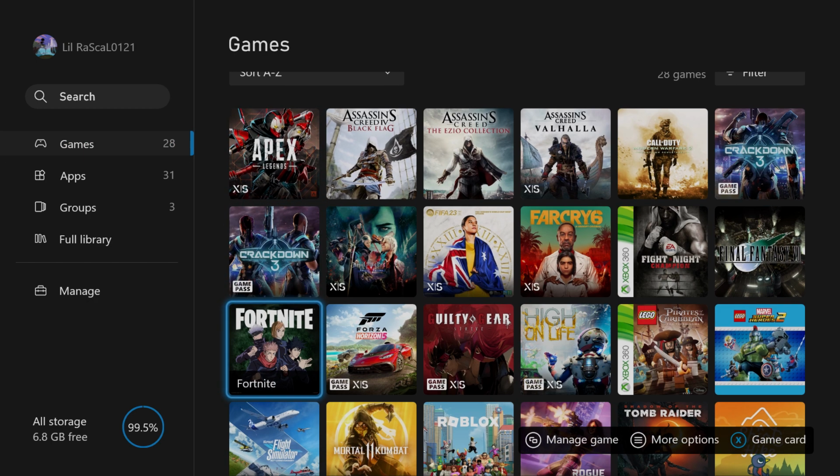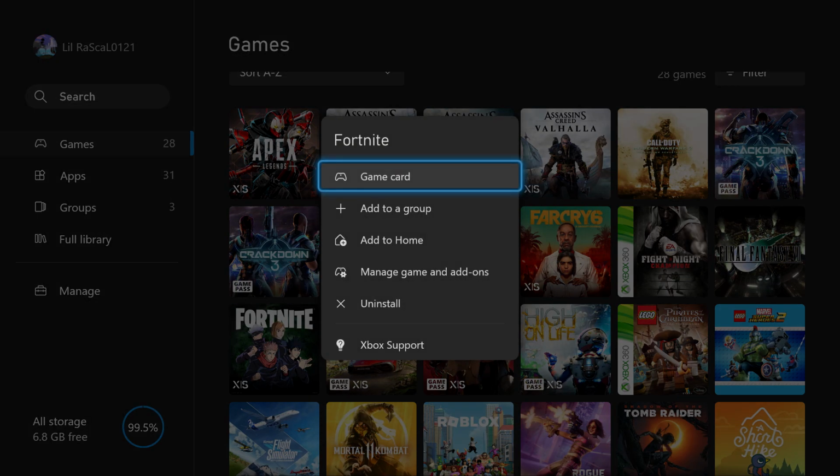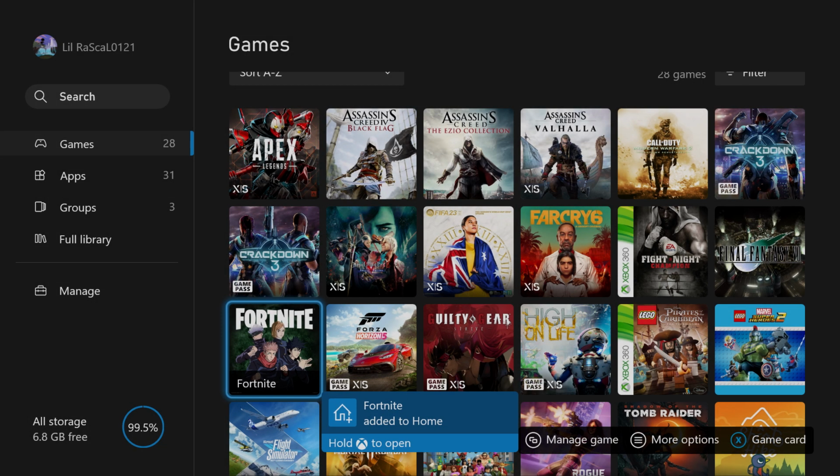So from here, I'm going to move to the tile of Fortnite. I'm going to press the menu button. This will open up more options. This will also be where the start button is located on older Xbox consoles. Press that button in. This will open up this menu here. You can see game card, add to group, add to home, which is what we're going to do. I'm going to select that now. Now that has just added Fortnite to my Xbox home page, to my Xbox dashboard.